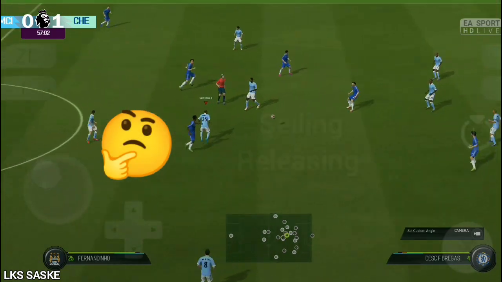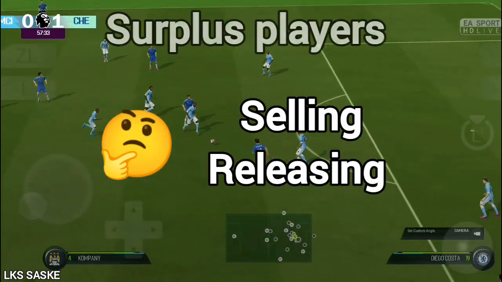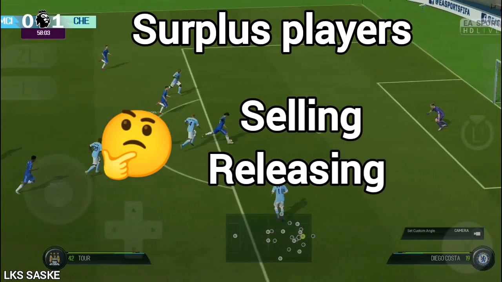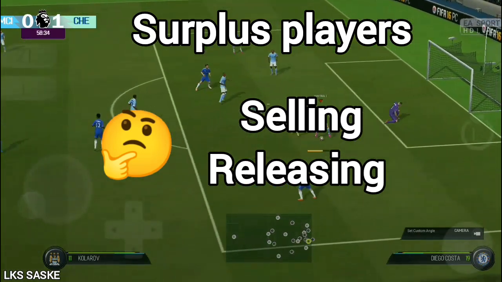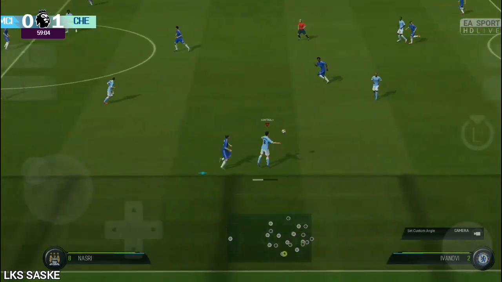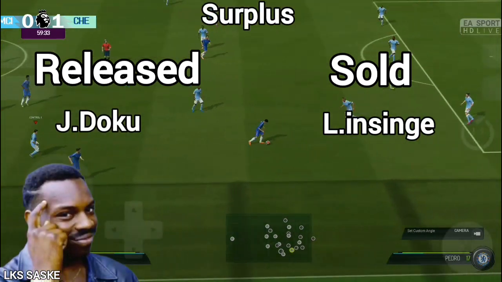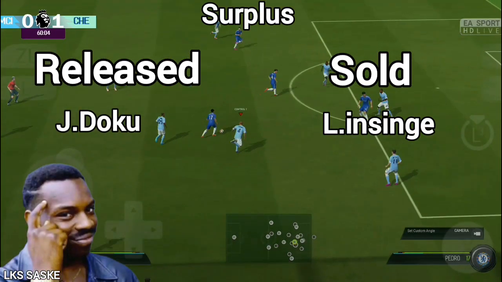I may have forgotten that selling or releasing surplus players in the squad also helps in fair financial pay, to avoid paying players who are not used in the squad. I also released Jeremy Doku, and sold and signed out players for being surplus to the club squad.